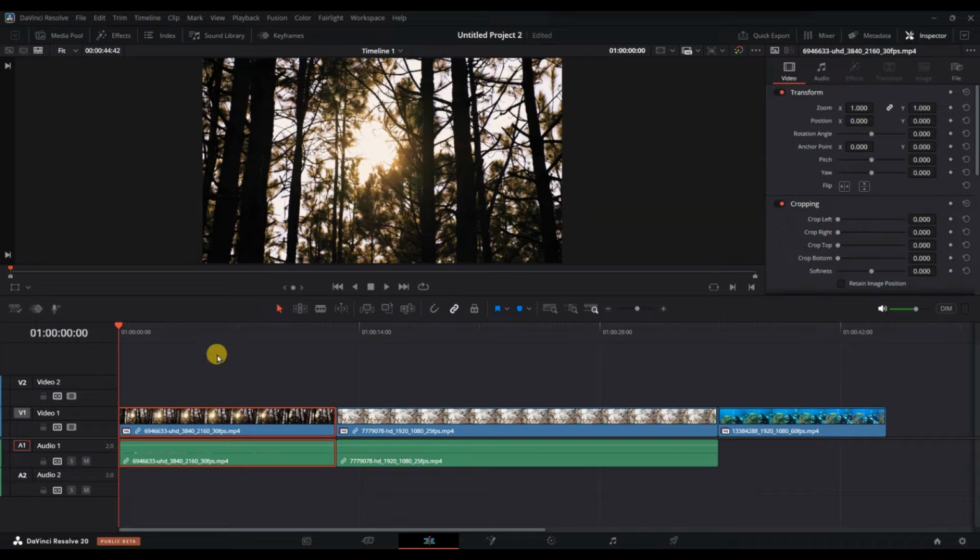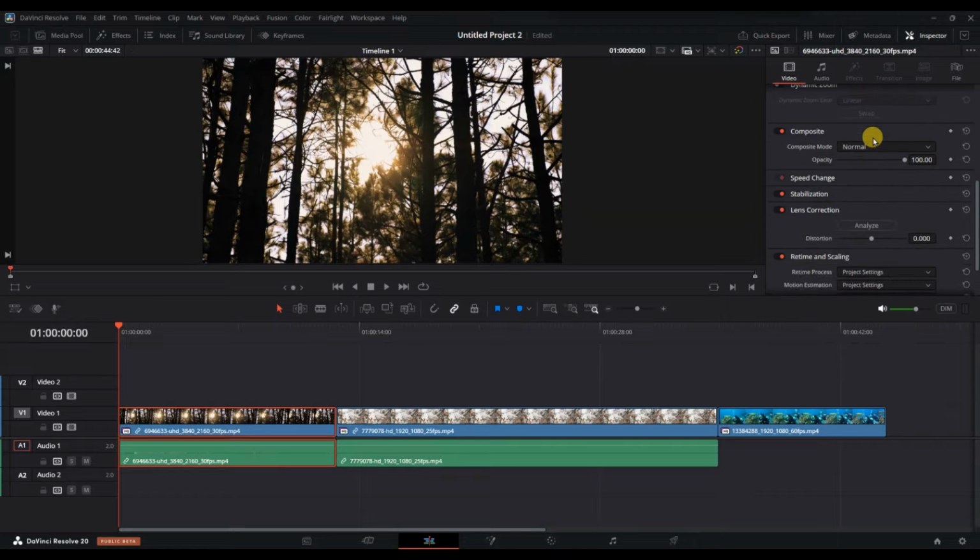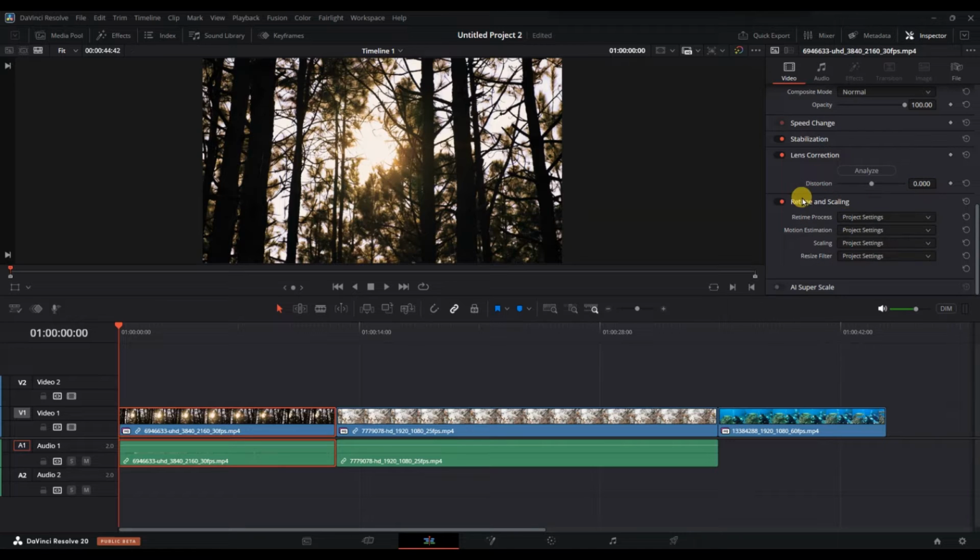Then go to the inspector panel in the top right corner. Scroll down and you will find retime and scaling. If it's not turned on, toggle it to enable. Click on it and it will show options. Choose retime process and you will see a drop down menu.